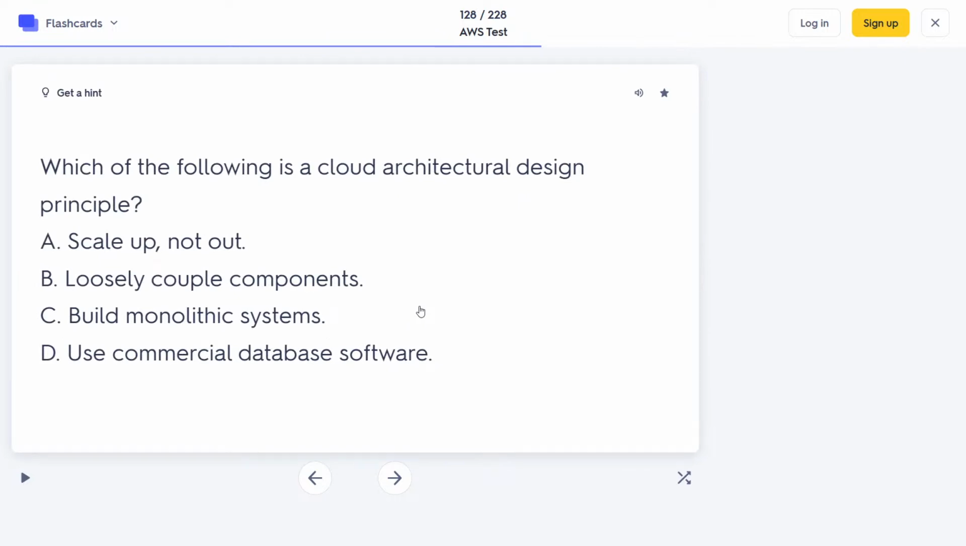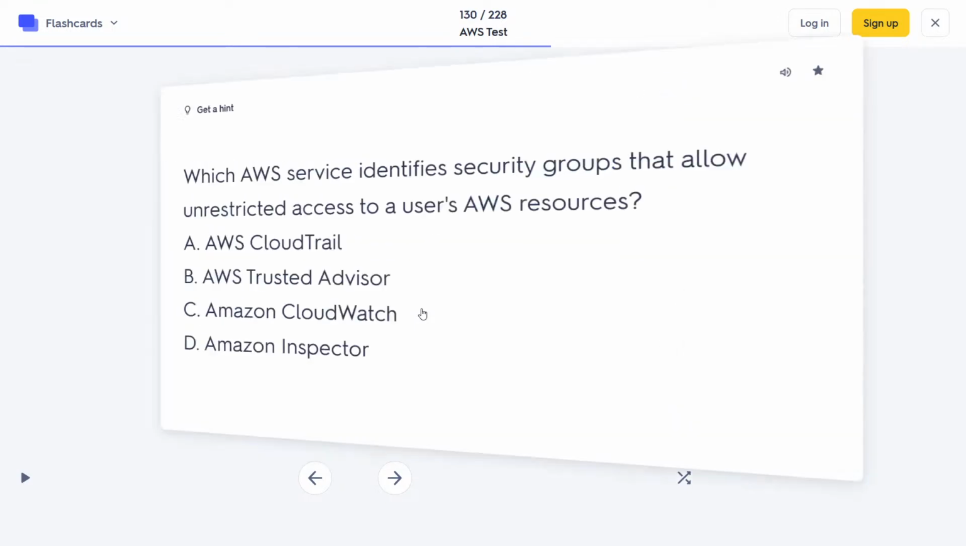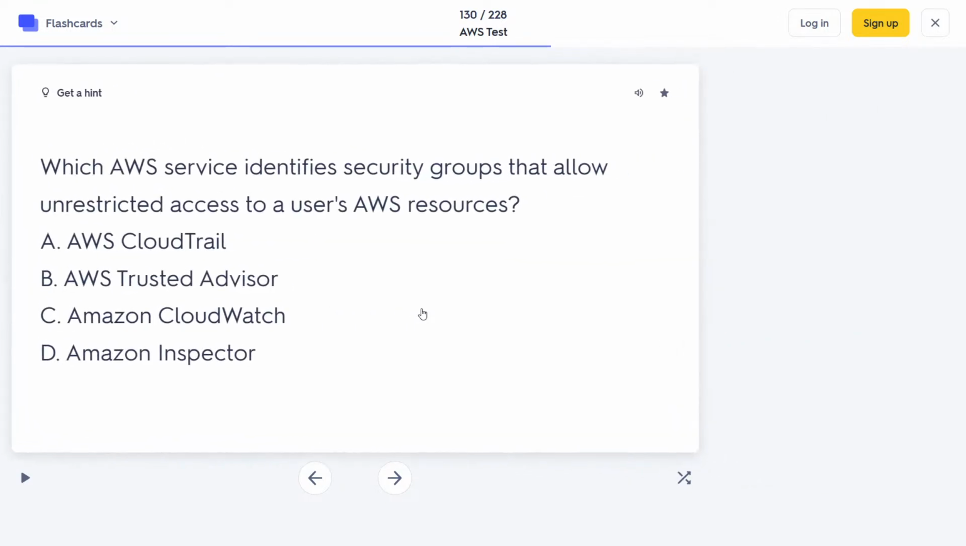Of course. Which of the following is a cloud architecture design principle? Loosely coupled components. Which service enables a customer to audit and monitor changes in AWS resources? I would like to think about it. Trusted Advisor gives suggestions. Monitor changes. GuardDuty, I'm not sure. AWS Config. Yeah, of course, because we need to audit the things.